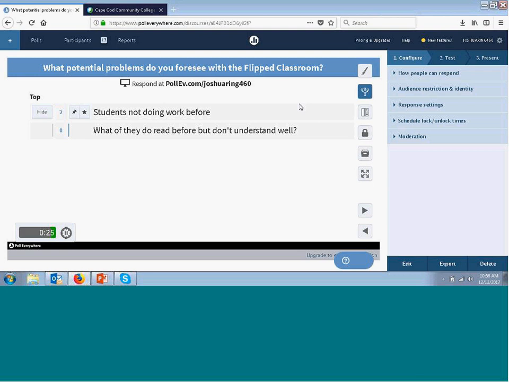And the students do ask for very specific help. That idea, what if they read but don't understand very well? To me, that's totally fine. If they're putting forth the effort before class, it's less that we need to do during class.